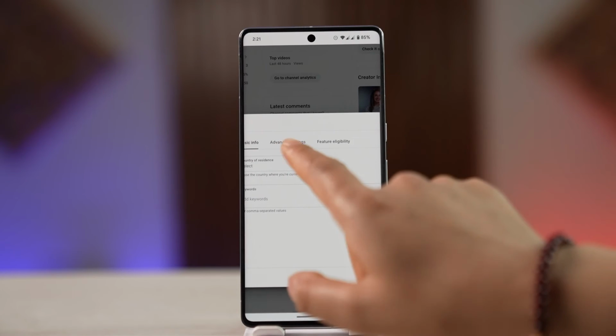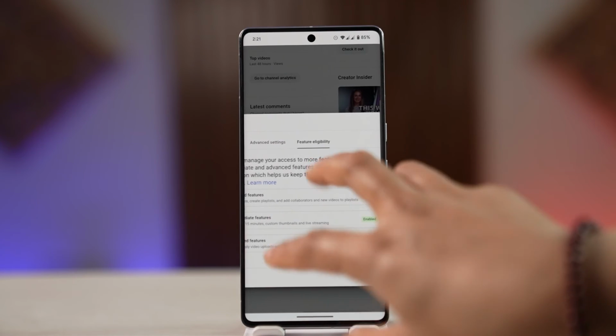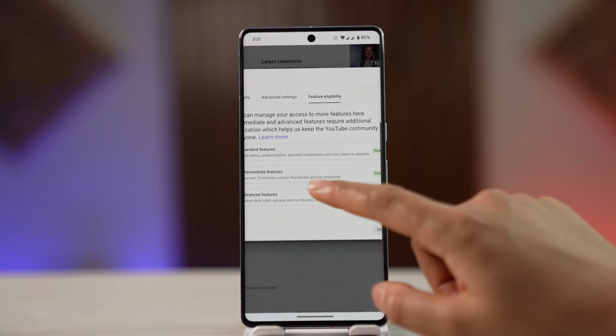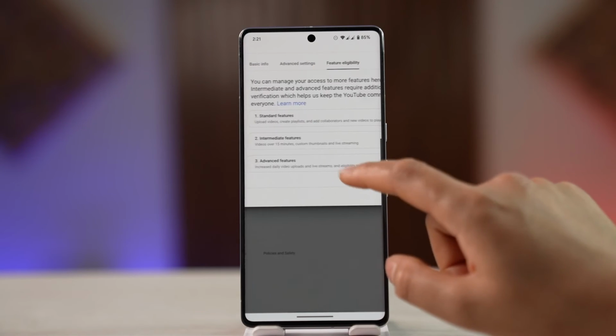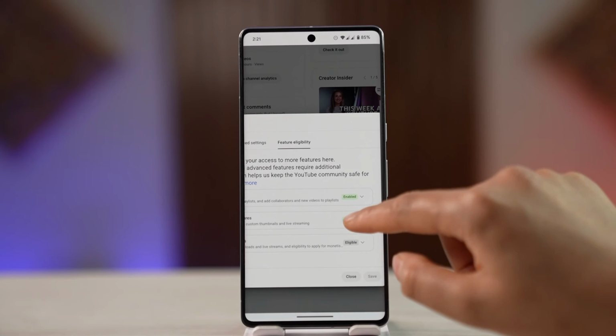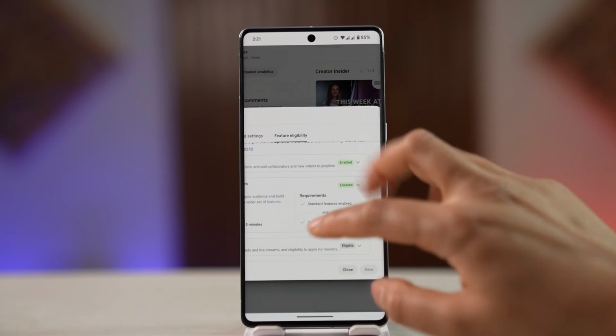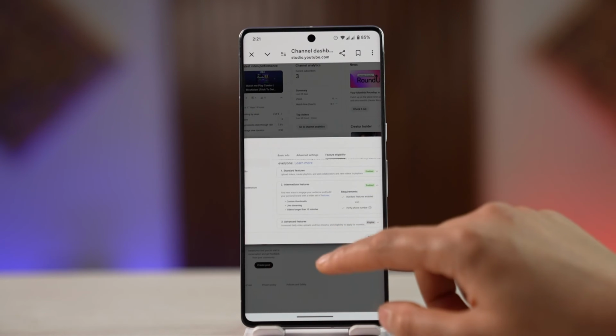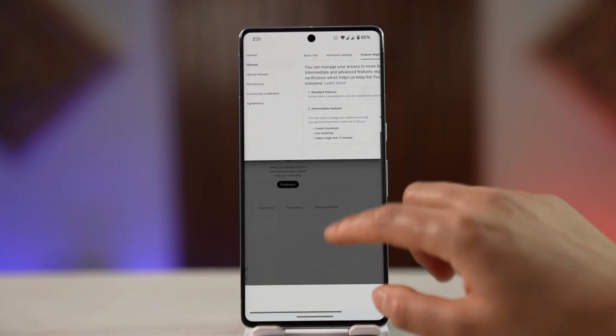So here you want to go to feature eligibility, and in my case I've enabled the standard features as well as intermediate features, right? If you have not done it, simply click on this link in order to enable, and then you have to make sure to verify your phone number, and it's going to send you a two-step verification code, all that, and that is how it's going to work out.